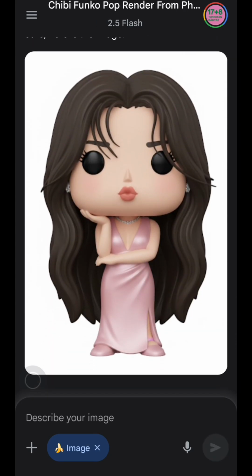And okay, like this. You have got yourself a Funko Pop figure, and how cute is that? Honestly, I'm impressed. The big head, the cartoon eyes, and the toy-like details. It looks exactly like a real Funko Pop.